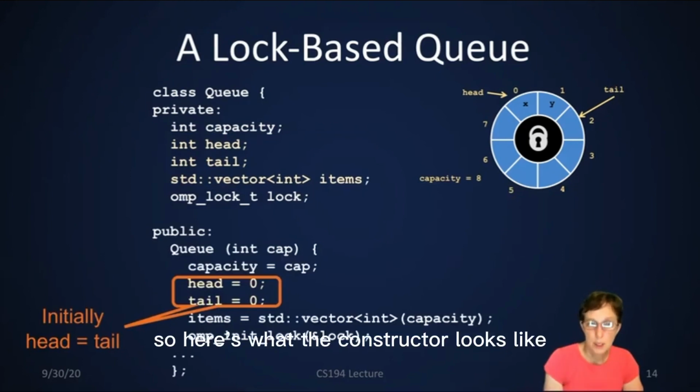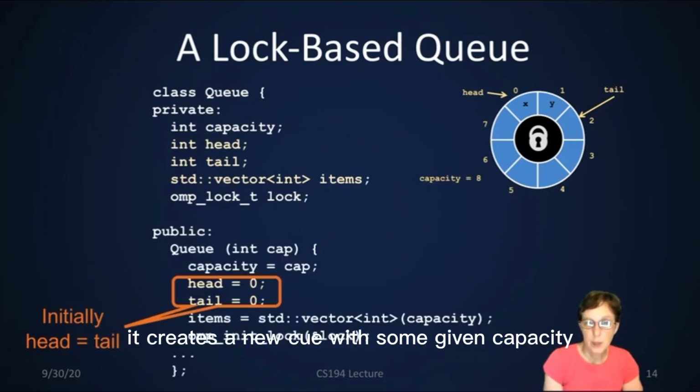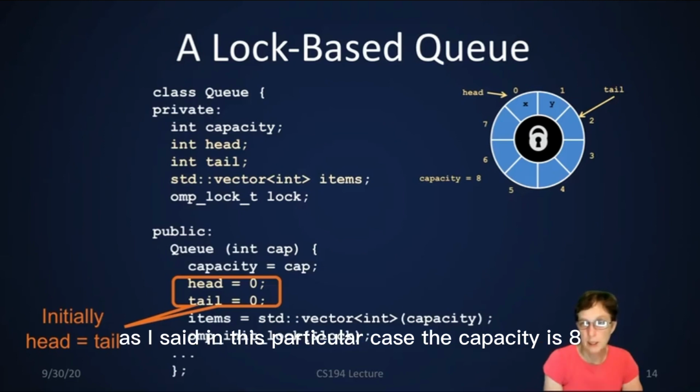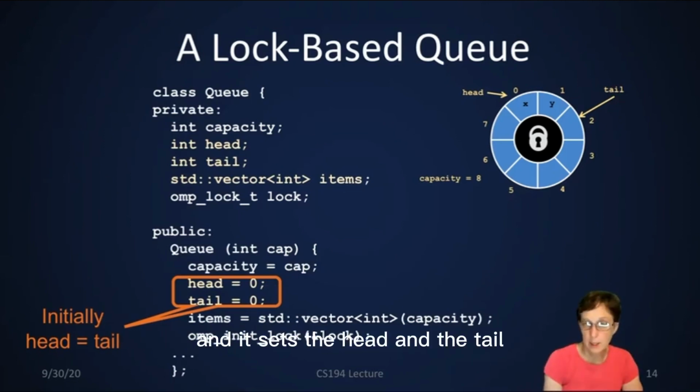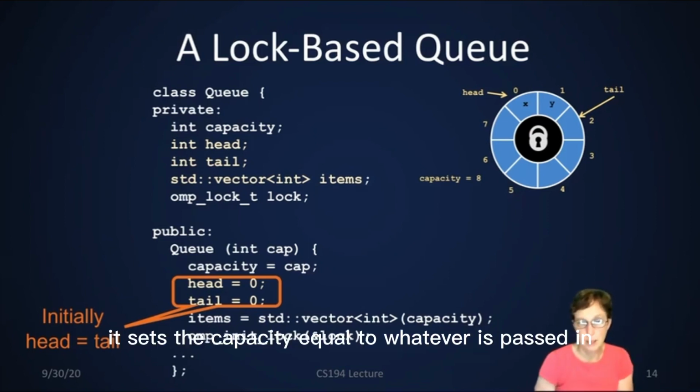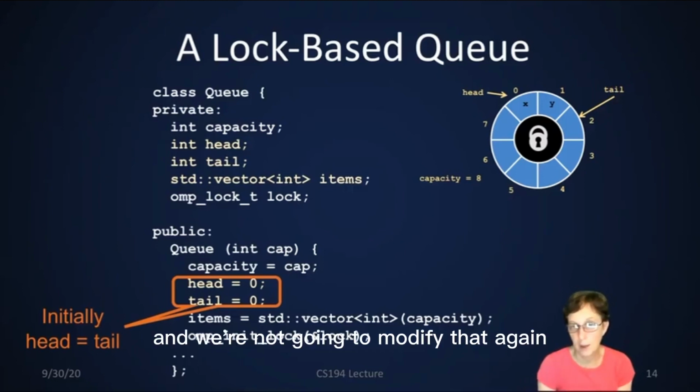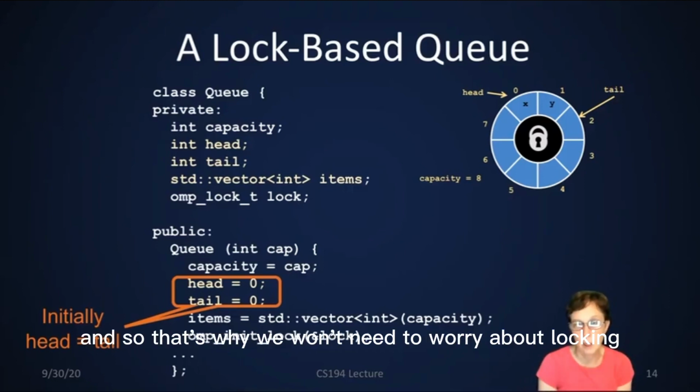So here's what the constructor looks like. It creates a new queue with some given capacity. As I said, in this particular case, the capacity is 8. And it sets the head and the tail both to the 0th element. It sets the capacity equal to whatever is passed in. And we're not going to modify that again. And so that's why we won't need to worry about locking.